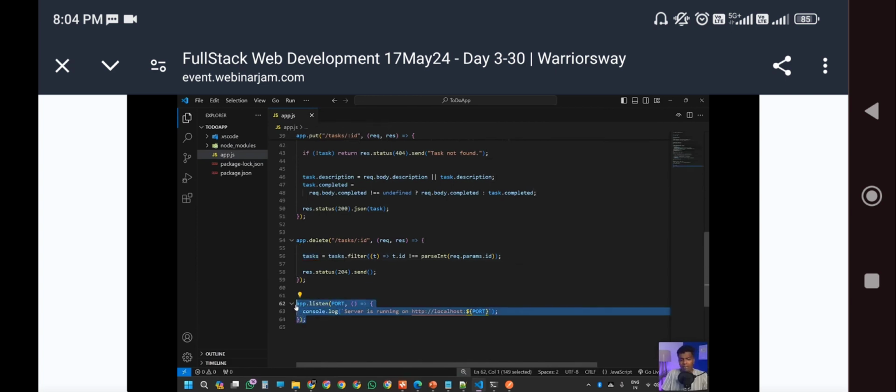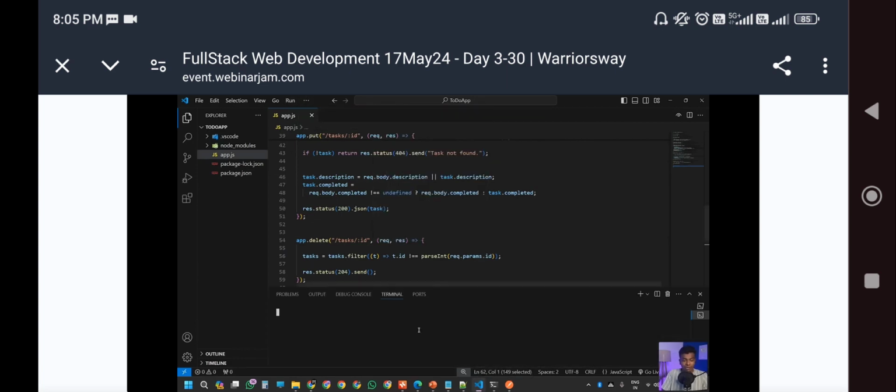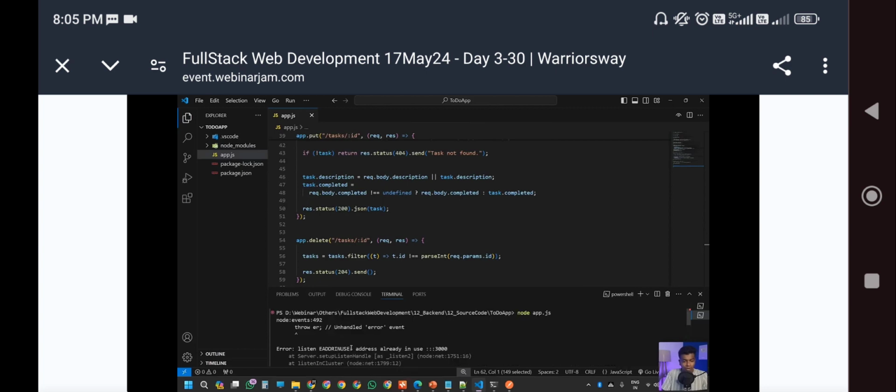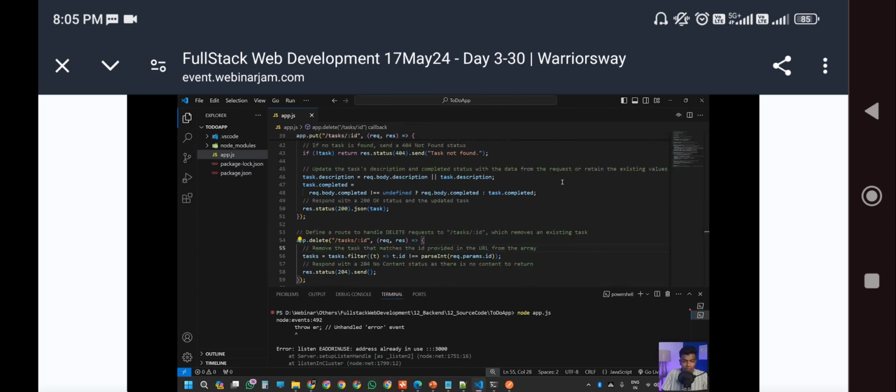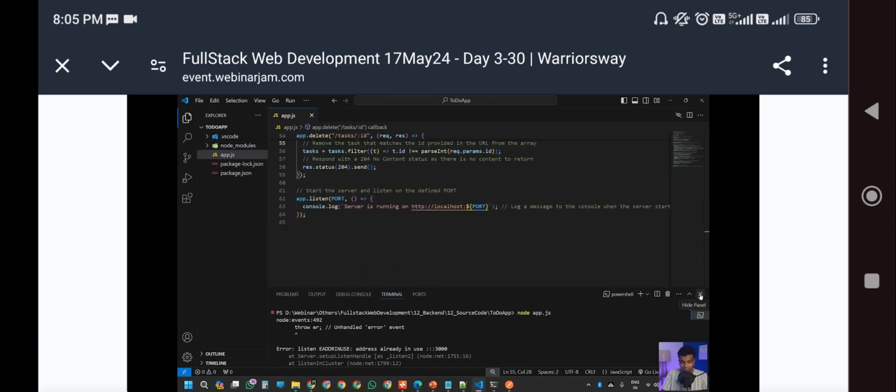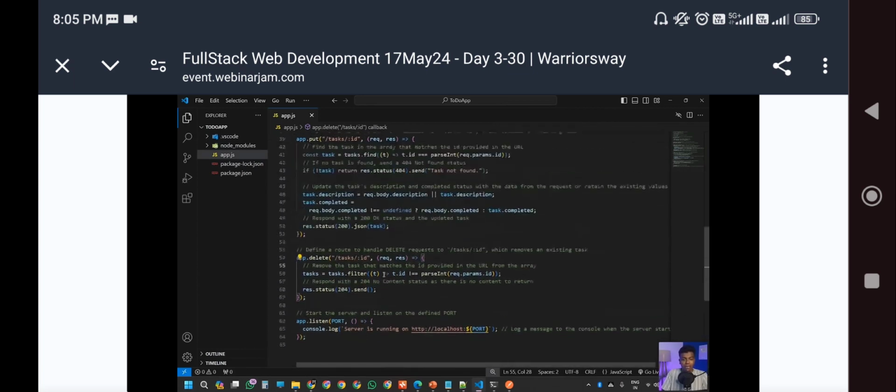Whenever people navigate to http://localhost port number, it is going to print the message like server is running. Whenever you start up the server by going into the terminal, clicking a new terminal, and typing the command node space app.js, it is going to print the message. Okay, right now it just got some error. No problem, that will be fixed very soon. Yeah, it's the same thing. So here we have got an output.